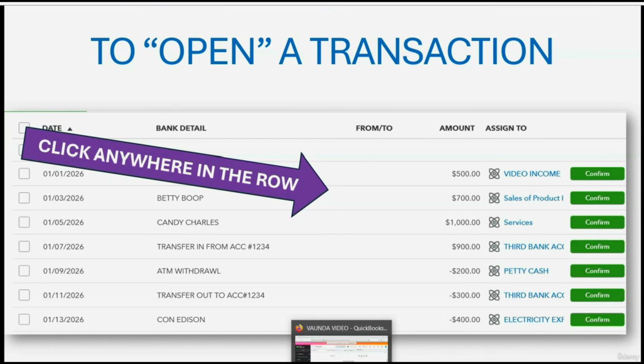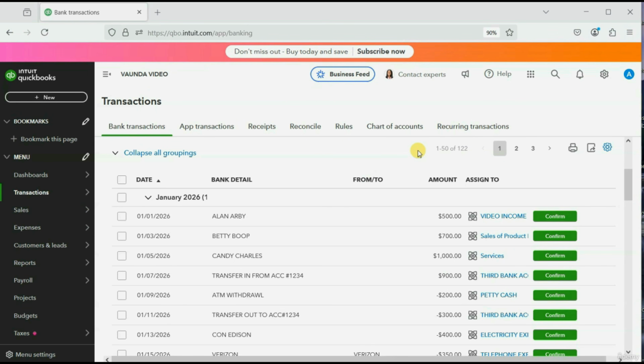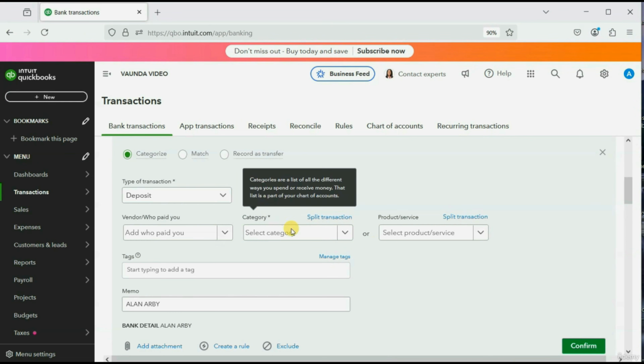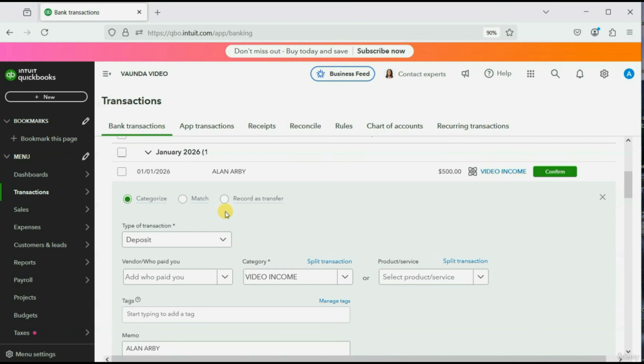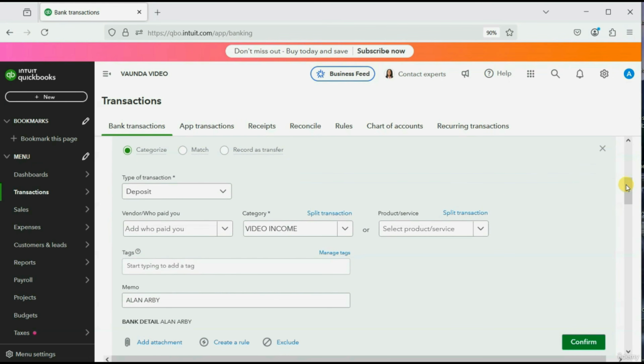So we come back to the review list and we put the mouse over the row of the transaction that we need to open up in order to fix, and all we have to do is click once. And now you can see for this January 1 Allen transaction, you can see all the other fields of data and all the other things we can do to each transaction from the review list.